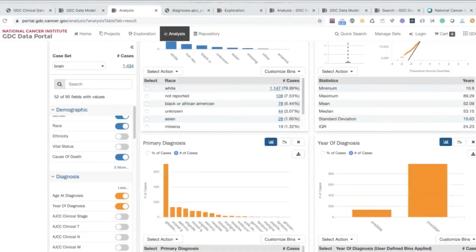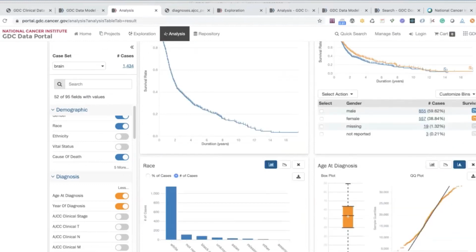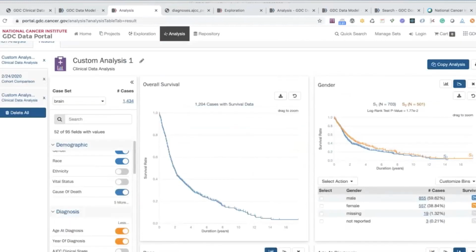Well, the clinical data right now in GDC, all clinical data is public data. So it's open data. It's not controlled access data. So I don't know why not. I think the answer is yes. Bill, you want to answer that?